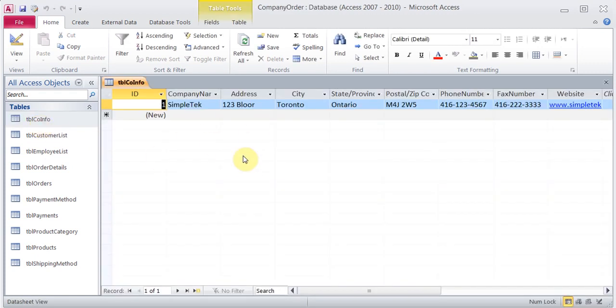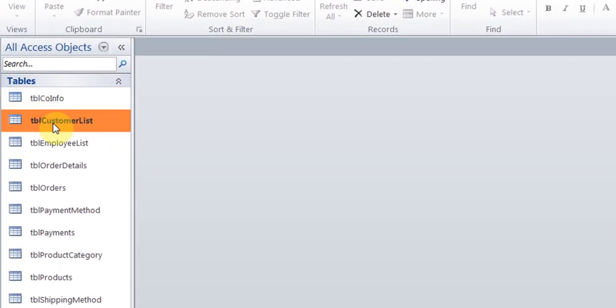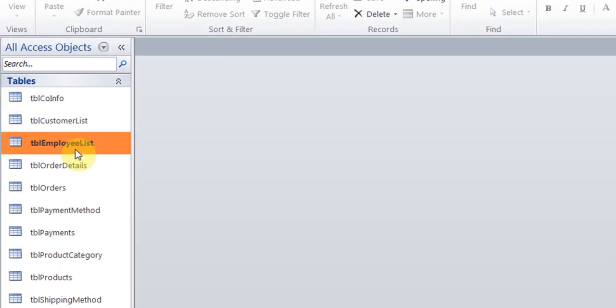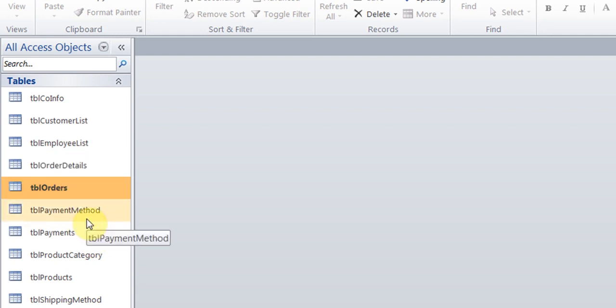Like a company order database where I have the information of the company. There's that table where I've typed the name of the company that I'm working for. There is a list of customers. There is an employee list because this is a sales related company, so I've got a list of employees deciding which employee is selling what. Table order details, table orders and things like that. So I've split up each and every element that you would have in a company.